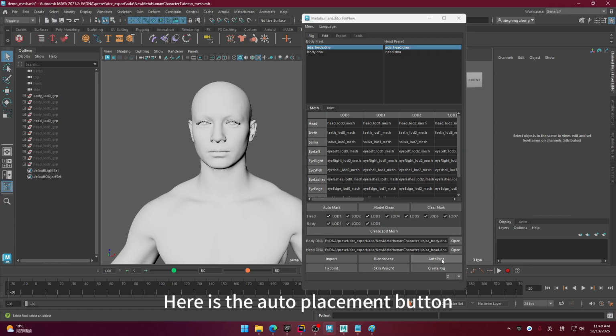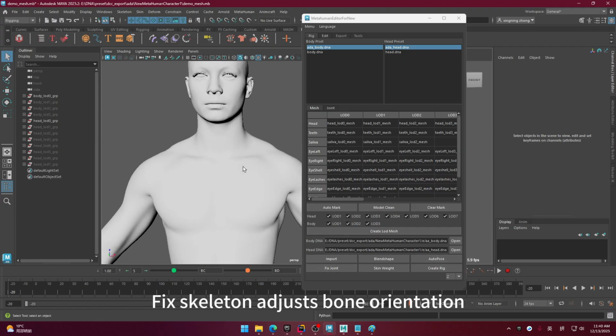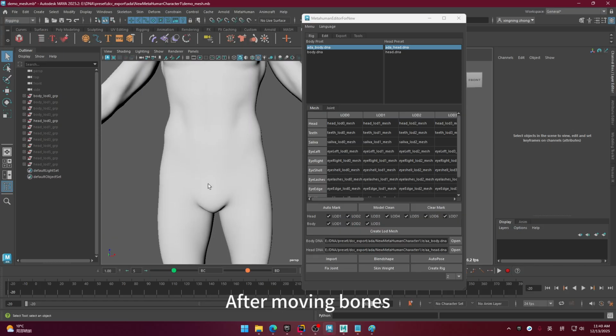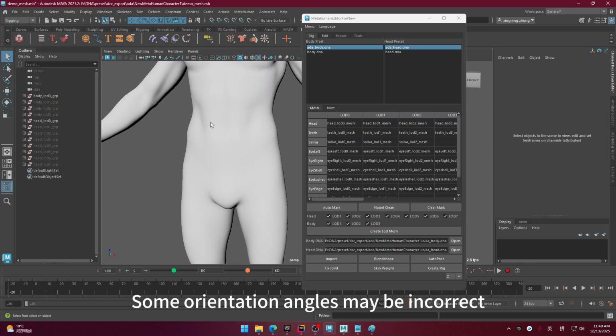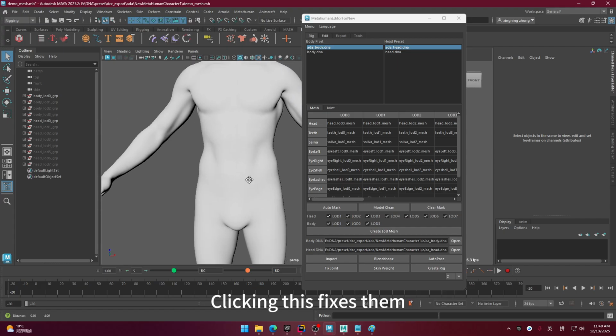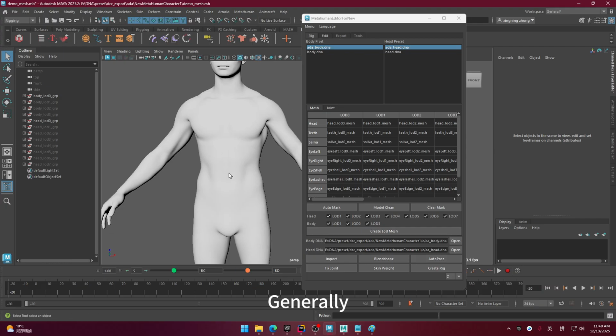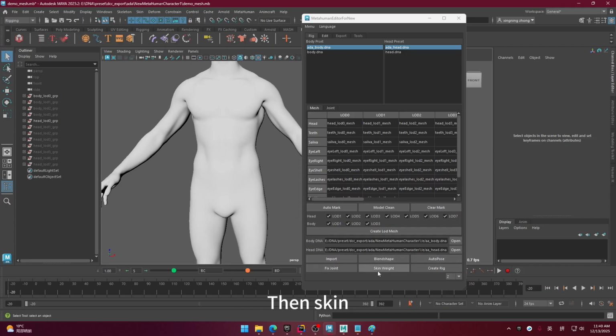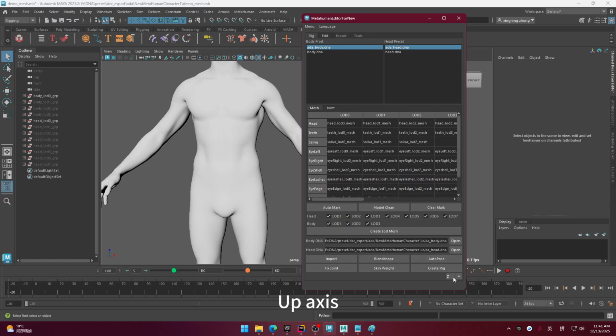Okay, here is the auto placement button, and here is Fix Skeleton. Fix Skeleton adjusts bone orientation after moving bones. Some orientation angles may be incorrect. Clicking this fixes them. Generally, these buttons are clicked in order. Import deep blend shape, then placement, then Fix Skeleton, then skin, then create follicles. Then here is up axis.